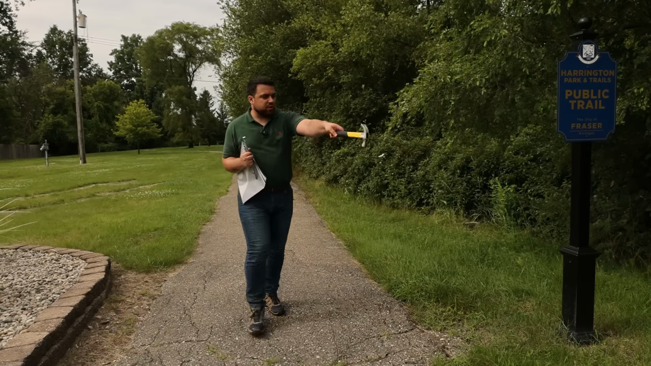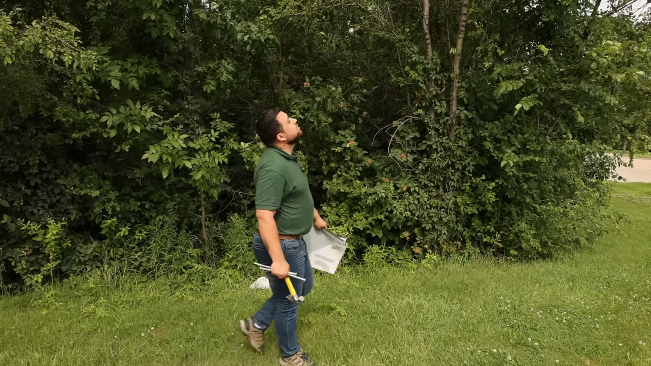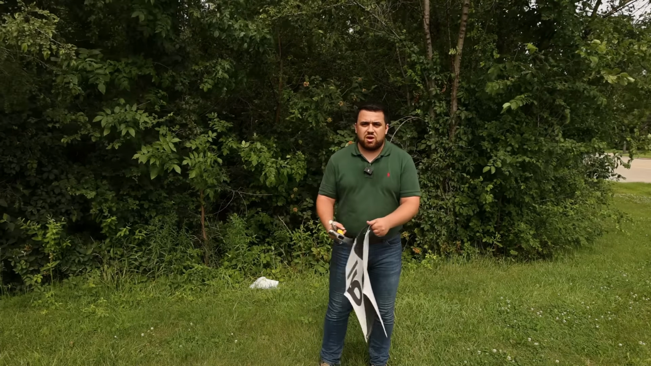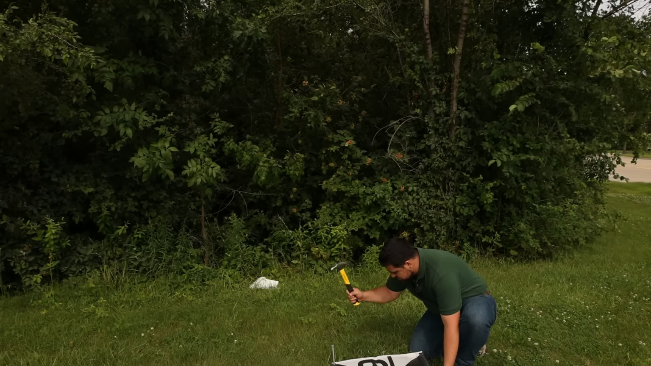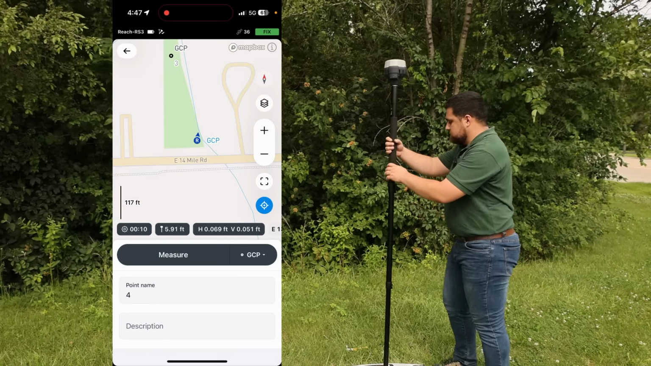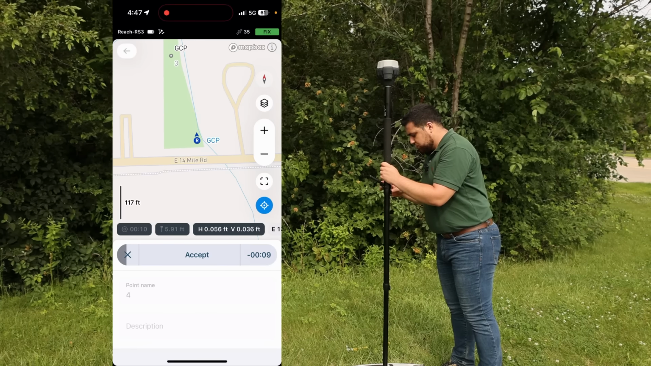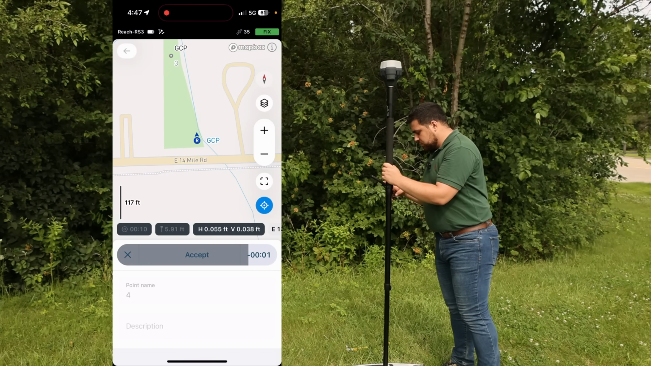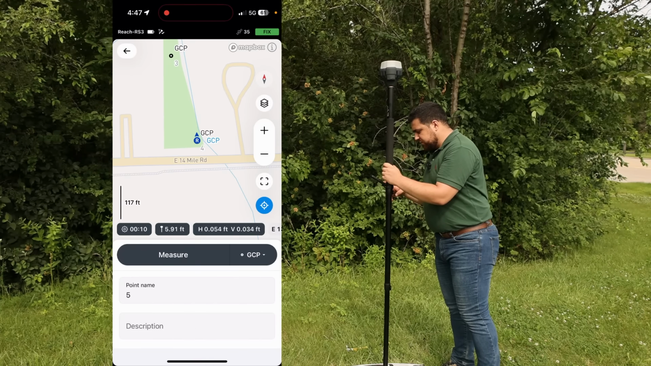All right, we're gonna set that point right over here. I think this is a good spot. Should have good coverage here. And coming in here, this is going to be point number 4. All right. Perfect. Looks good.